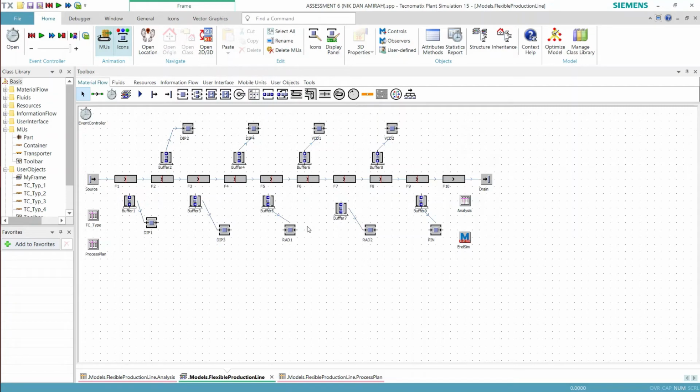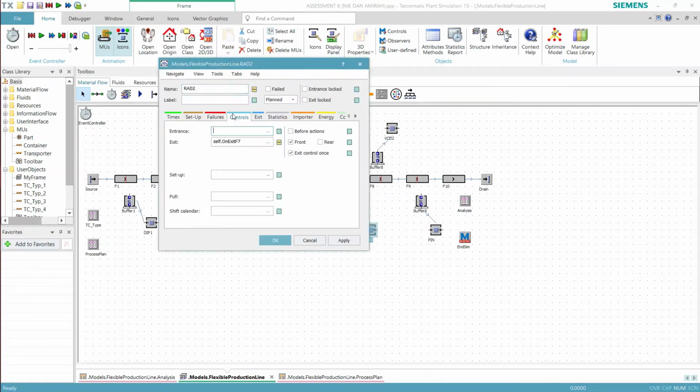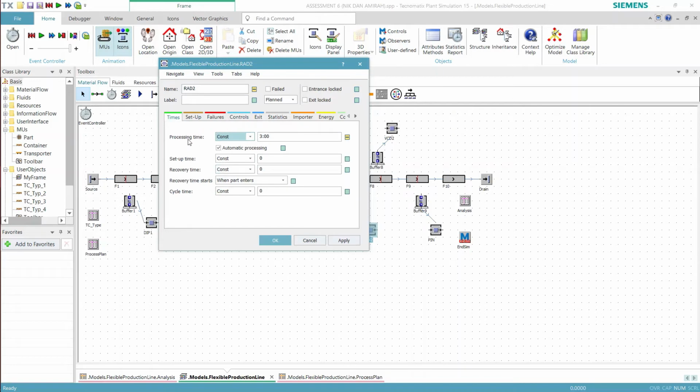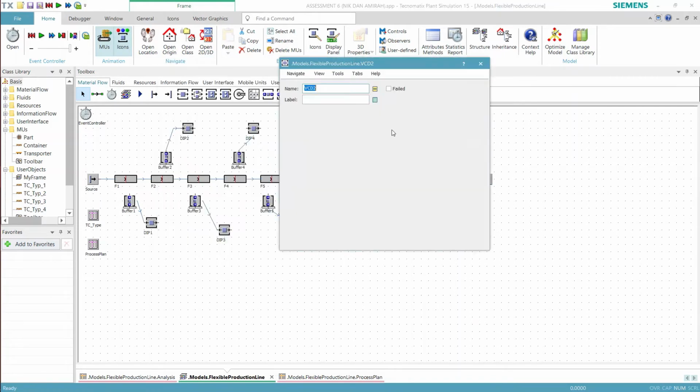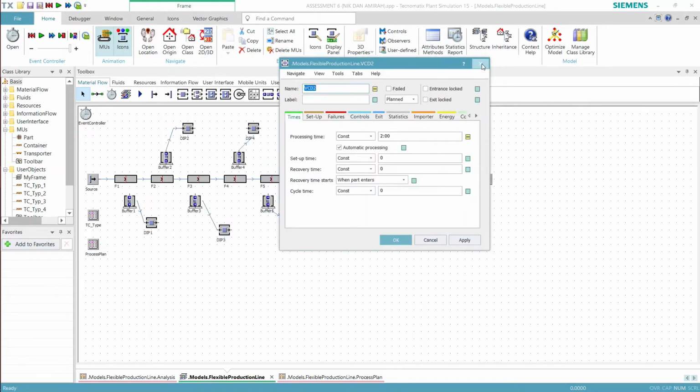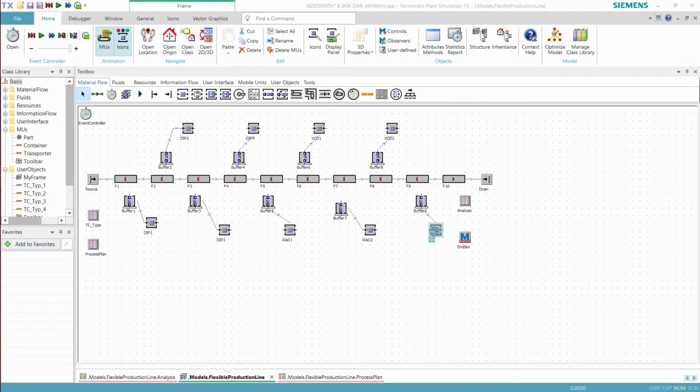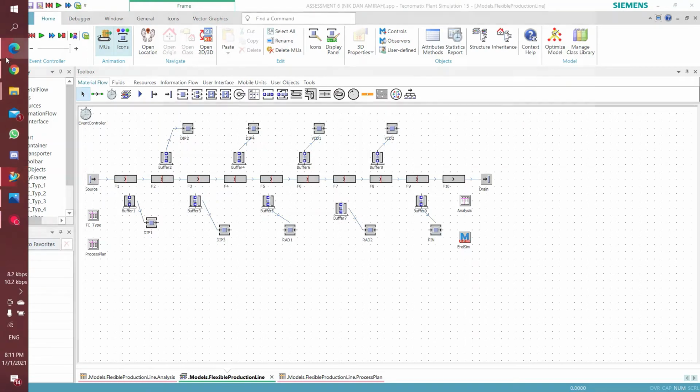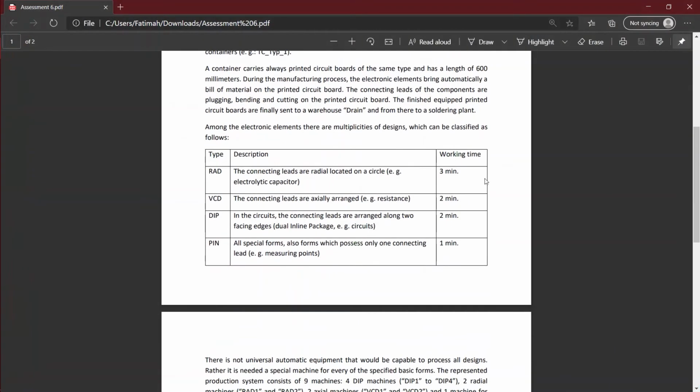Now for RAD, VCD and PIN, we also edit the exit controls accordingly, but then we only change the processing time. As for RAD, the processing time is 3 minutes. For VCD, it's 2 minutes, and for PIN, it's 1 minute, according to what the questions here instructed us.